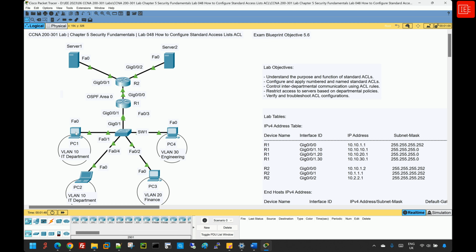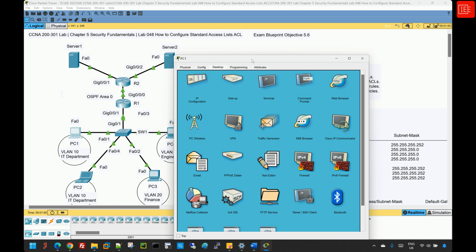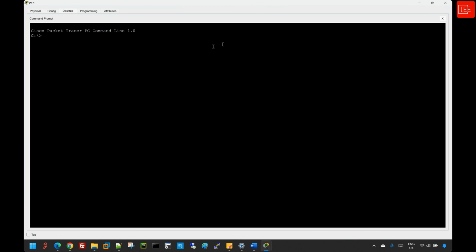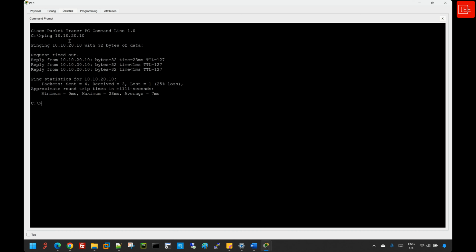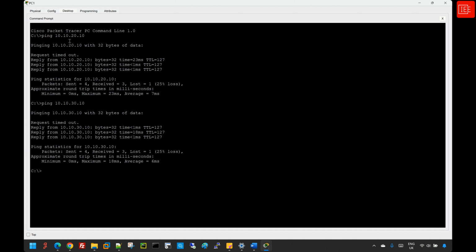So I'm gonna jump into PC1, and then I'm gonna go to desktop, and from there I can go to command prompt, and in here I'm gonna start pinging 10.10.20.10, and we can reach PC3, which resides in VLAN 20. Next I'm gonna ping PC4, so I'm gonna say ping 10.10.30.10. Again, we have reachability and connectivity between the IT department and the engineering department.